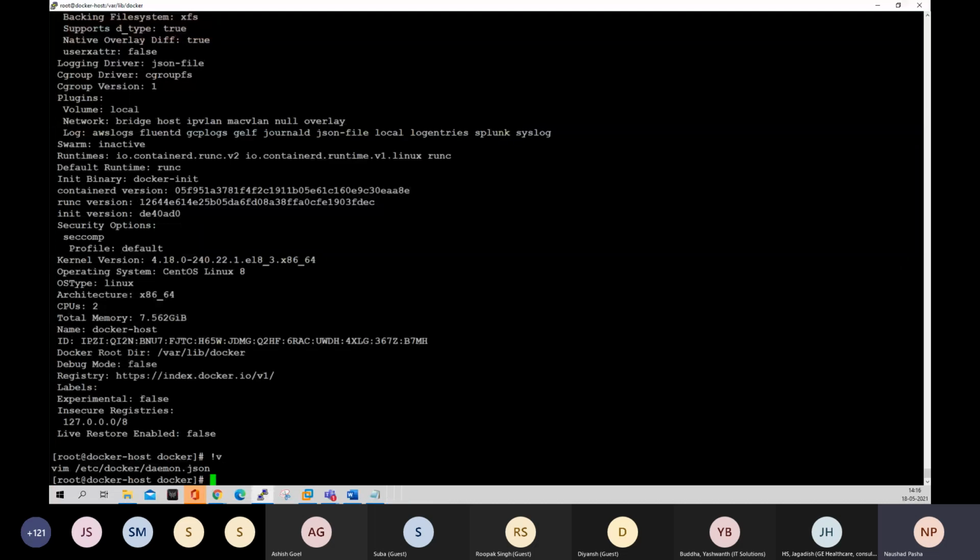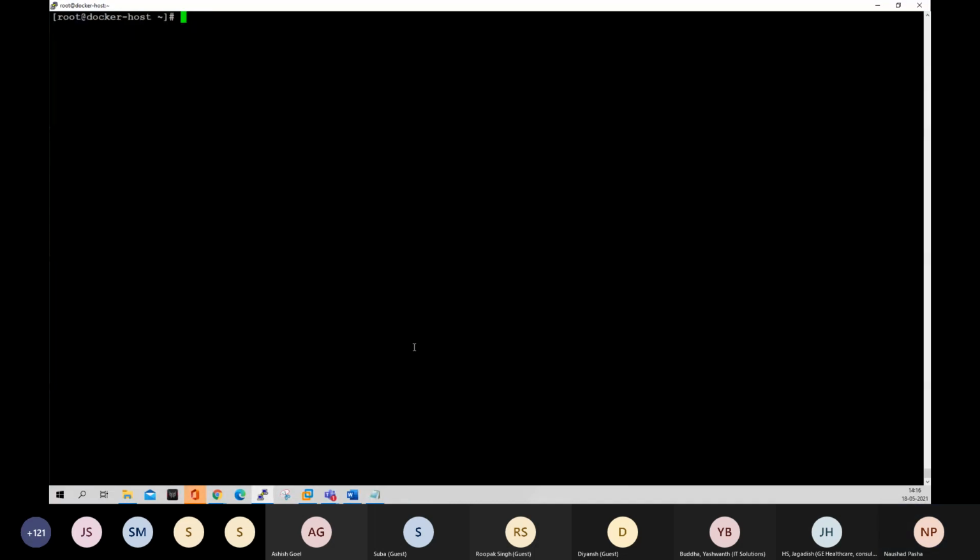Let's get into image management. Let me give you a demonstration of how we can manage the images. First of all, how do we list out the images? We can run the command docker image ls.